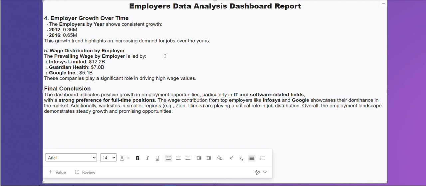Next, we are talking about wage distribution by employer. The prevailing wage by employer is led by Infosys Limited, which is $12.2 billion, then followed by Gradian Health, which is $7 billion, and then next Google Inc., which is 5.1 billion. These companies play a significant role in driving high wage value.